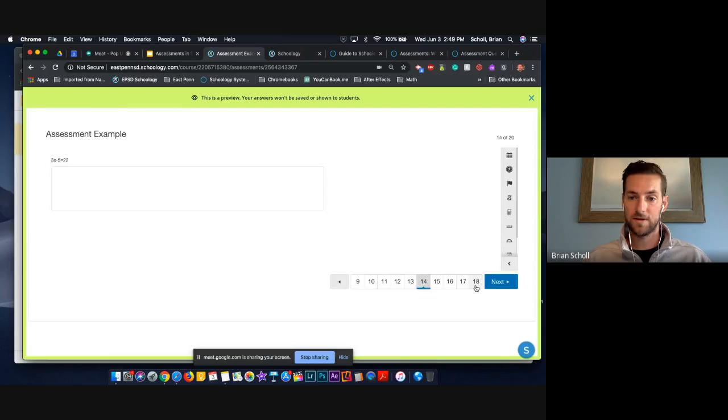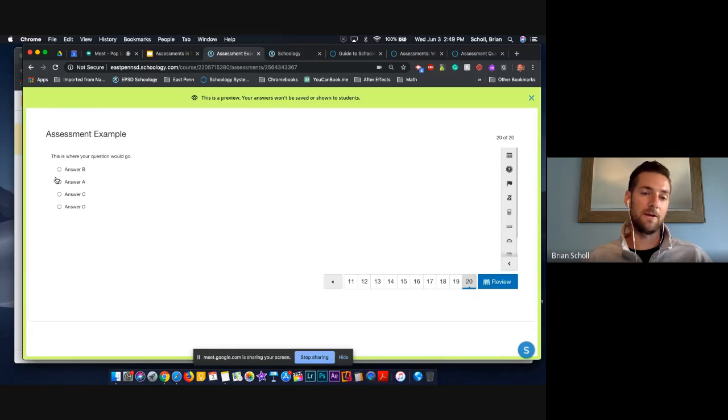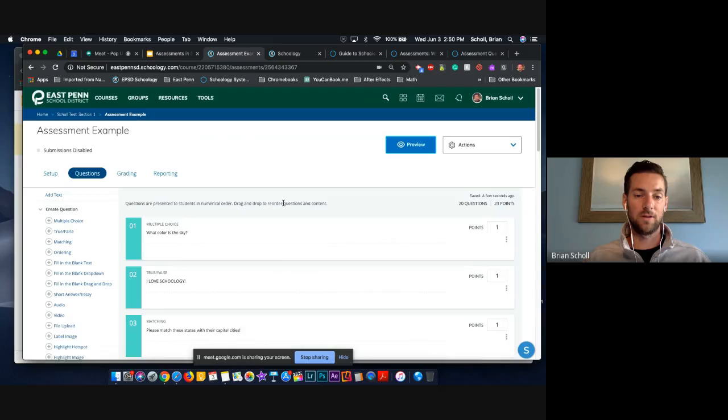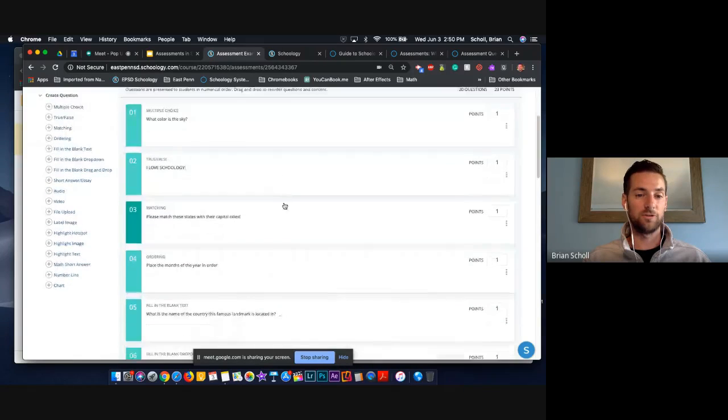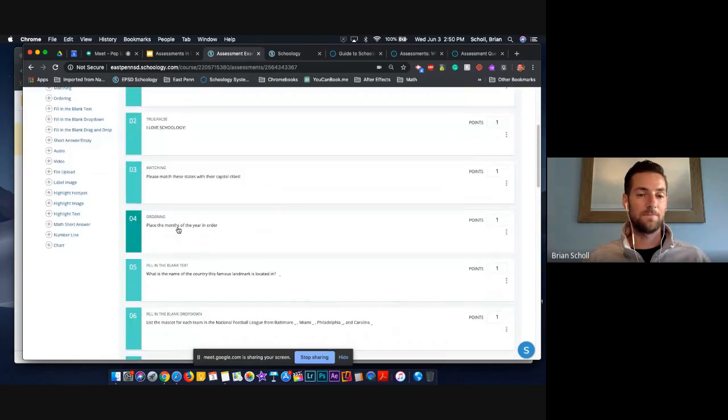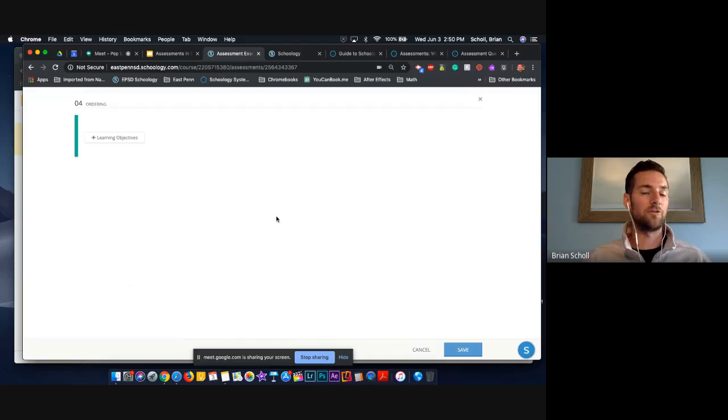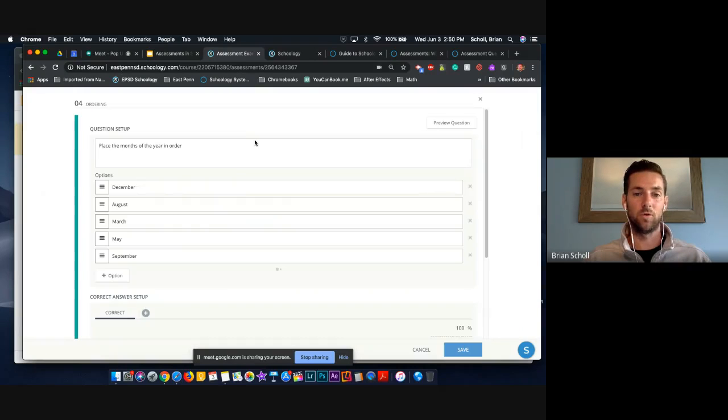So let's get to 20. And there it is. If you put a picture in here and the picture looks too big, too small, or didn't come out right, this is the way you can go back in and see what it would look like. But what I wanted to do is show you some of those different ones that might require dragging and dropping. So this one is ordering.